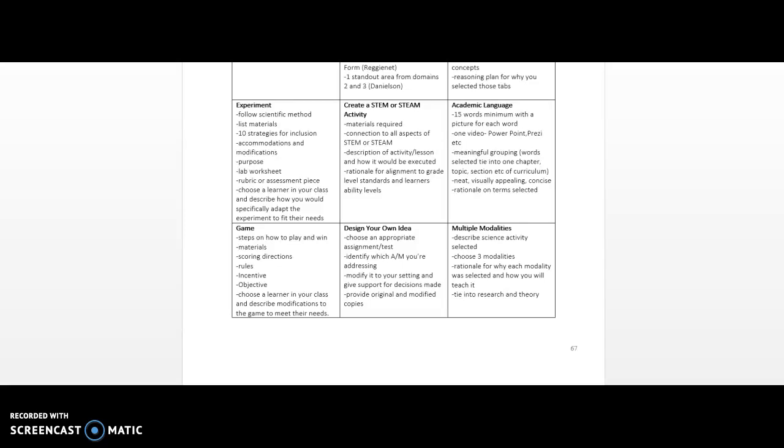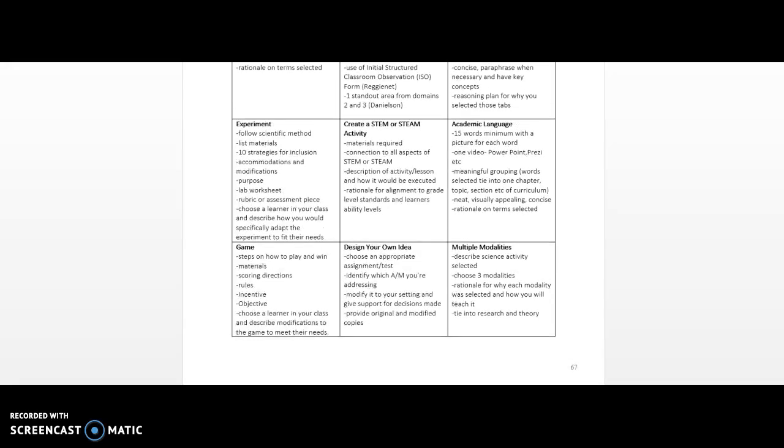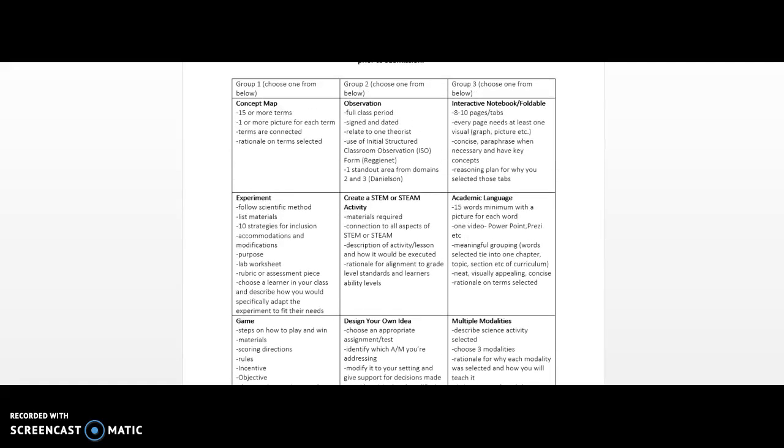Lastly, in group 2, design your own idea criteria. You're going to choose an appropriate assignment or test, identify which accommodations or modifications you're addressing, modify it to your setting, and give support for decisions made, and provide the original and modified copies of the test or assignment that you are modifying.